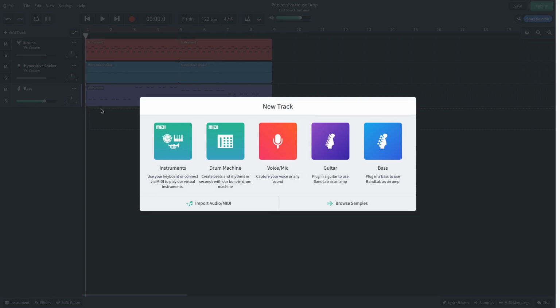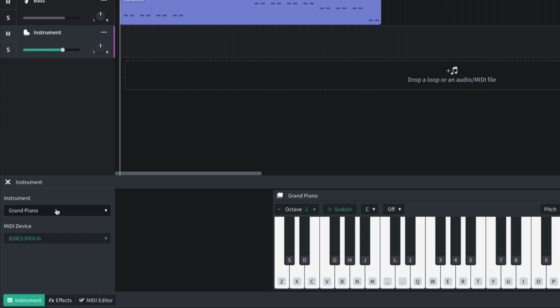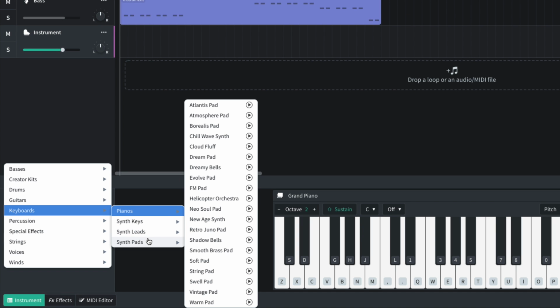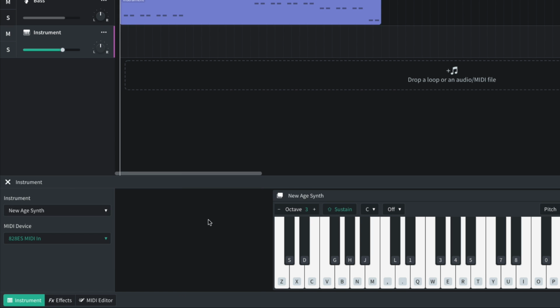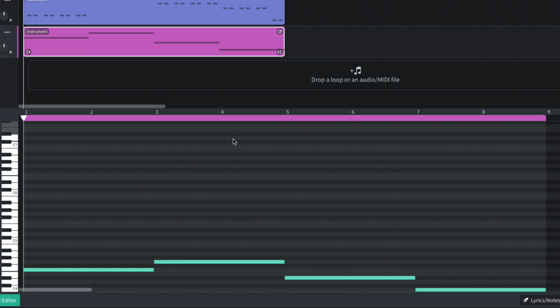Next, I add a pad to harmonize with the bass line. I select Keyboards, Synth Pads, New Age Synth. This starts on the F like the bass line, but then plays a G, creating a perfect 5th with the bass's C. Then it plays a D sharp, which makes a perfect 4th with the bass on A sharp. Then it plays C, which makes a major 3rd with the bass's G sharp, alternating to a minor 3rd when the bass note changes to A sharp.